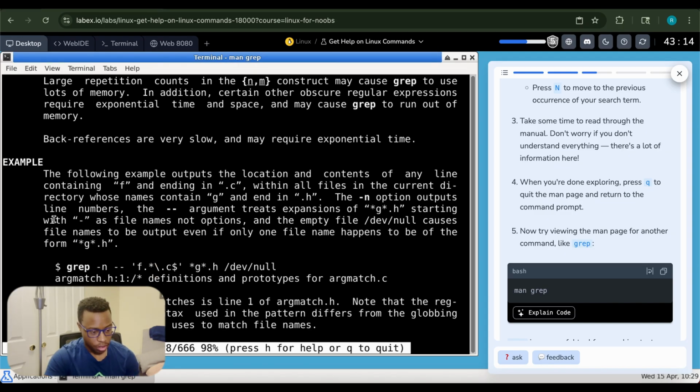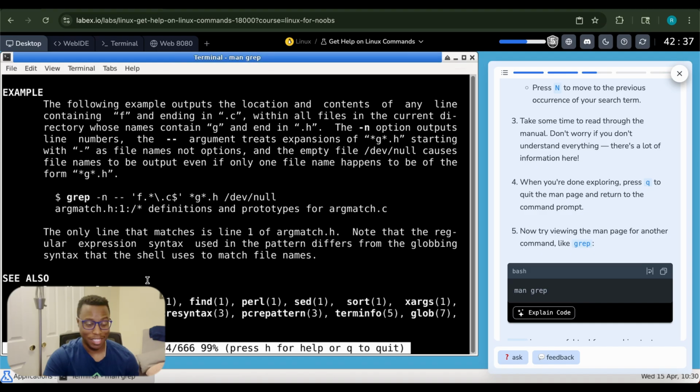This one here says an example. The following example outputs the location and contents of any line containing F and ending in C within all files in the current directory whose names contain G and end in .h. That is oddly specific. In option outputs line numbers, the argument treats expressions of starting with. Okay, none of that really makes sense. But I guess maybe if it made more sense, it would be good that there was an example here.